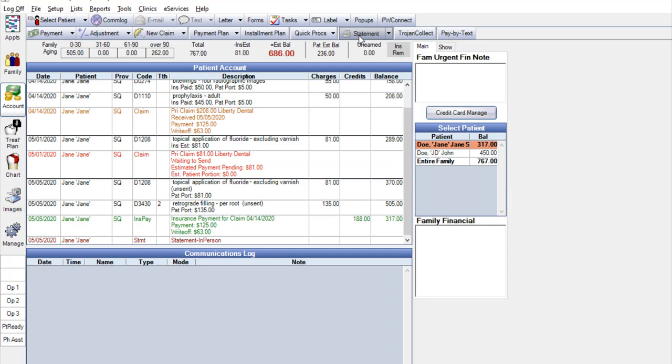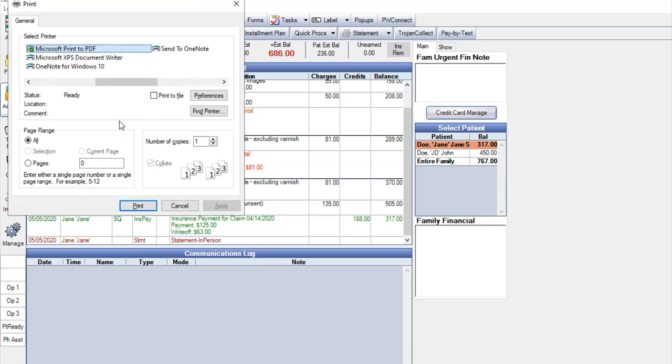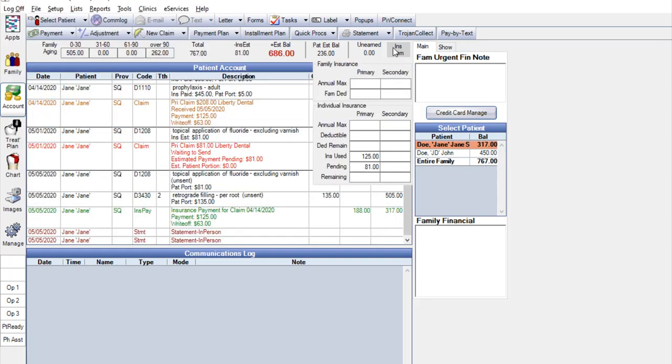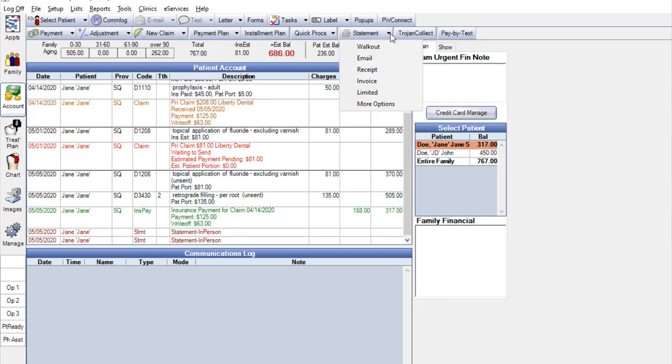And in my database, it's set to prompt me to choose a printer. But I'm going to go ahead and cancel because I don't actually want to send a statement to the printer. What I wanted to show you is that in the statement button, we have a drop-down list. And if you click on the drop-down list, you will see you have different options for creating different types of statements. You can click on the walkout, and this will immediately print a statement that only shows today's procedures, activity, basically any account activity for today.